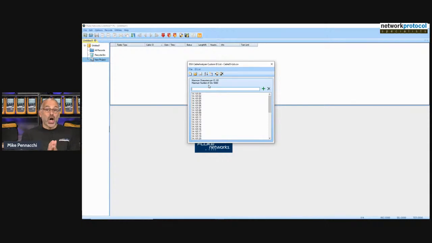Now, we can have up to 100 projects on a Versiv, and we can have up to 50 cable ID sets per project. Now, the sum total of the cable IDs for those 50 ID sets cannot exceed 5,000. Also, we see right here, it says the maximum characters per ID are 60.